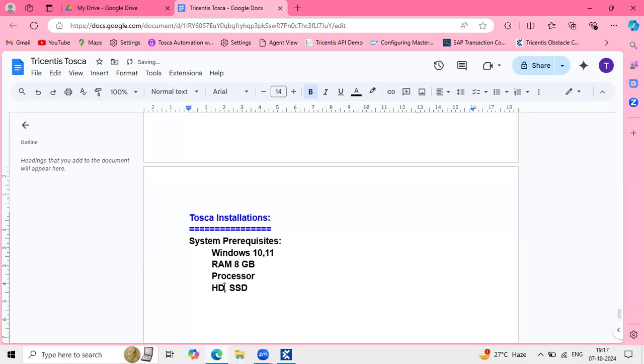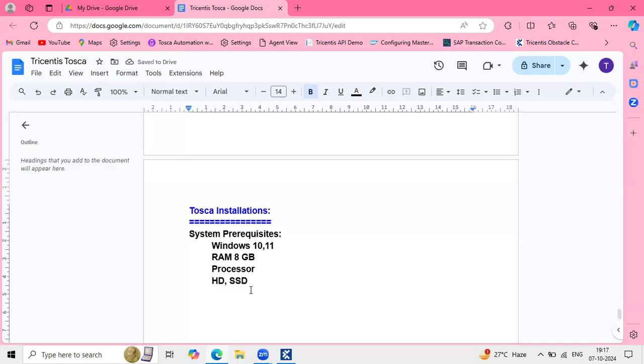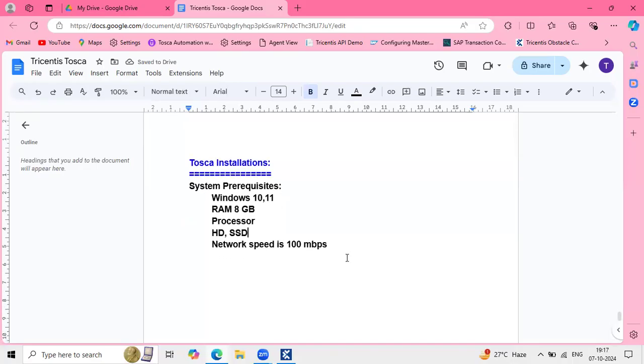But whenever you are doing practical sessions on this Tricentis Tosca, please keep a good network. The network speed recommended by the Tricentis team is 100 Mbps. But if you have 50 or 60 or 80, anything is perfectly fine as long as it is working clearly.